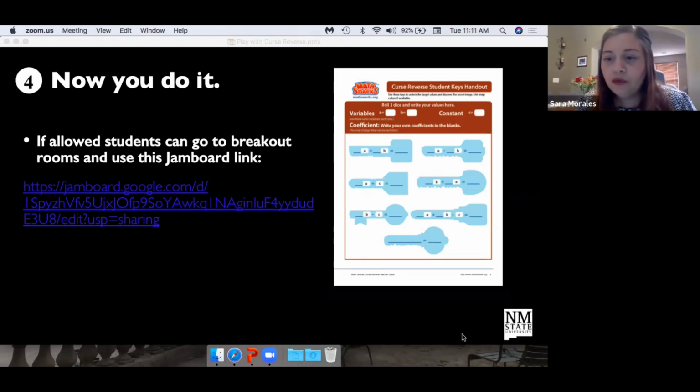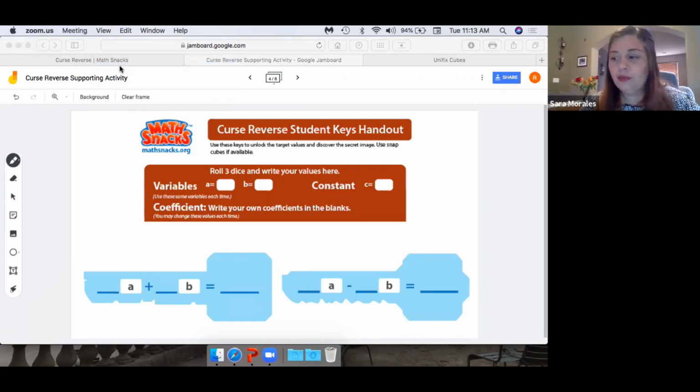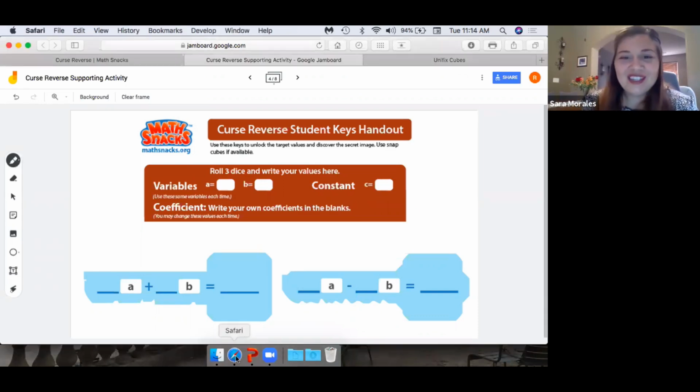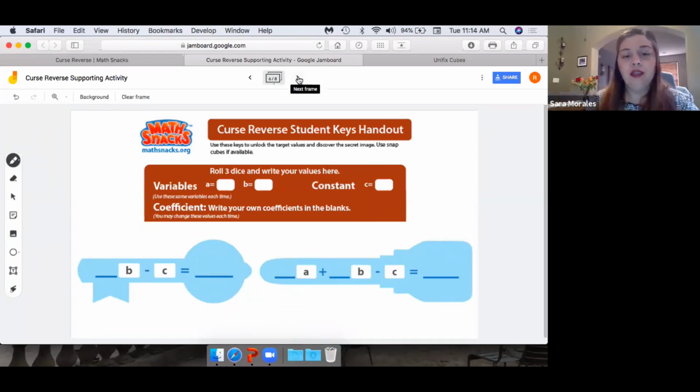We've recreated the handout using Jamboard. The objective is to evaluate expressions so that students can unlock the numbers to reveal a secret image. Students can use the keys handout and evaluate their own expressions to come up with the different numbers to open the different locks. If you see here, we're getting a little bit more complex where they do have a constant C.